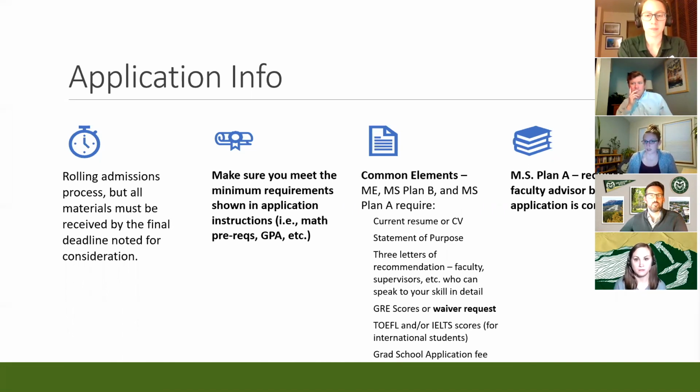Common elements. We have the same application checklist for all of our different master's degrees. The good news is it's pretty simplified. Really the only difference, as it notes here on the slide, is that Plan A requires a faculty advisor prior to submitting your application. The other programs have a very similar application process.